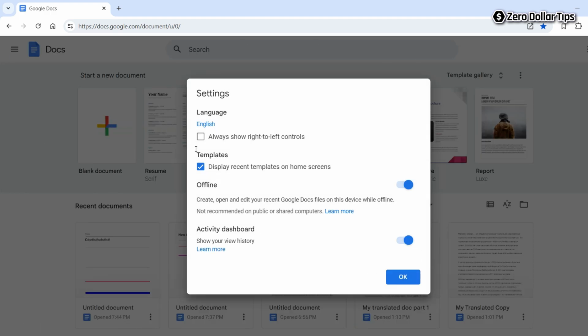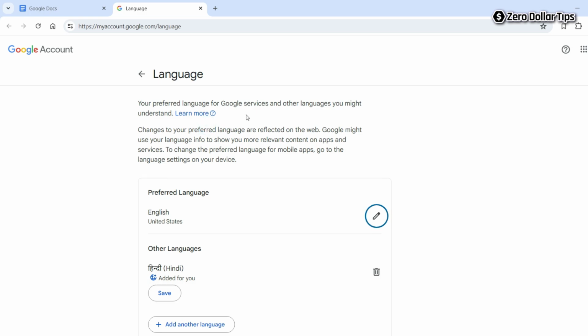Now on the settings dialog box, under the language section, you will see your selected language. Simply click on it. And now under the preferred language, here you can see English United States is selected. If you want to change the Google Docs ruler from inches to centimeters, then you will have to choose the English language either from UK or Australia. And then the ruler will be changed from inches to centimeters.